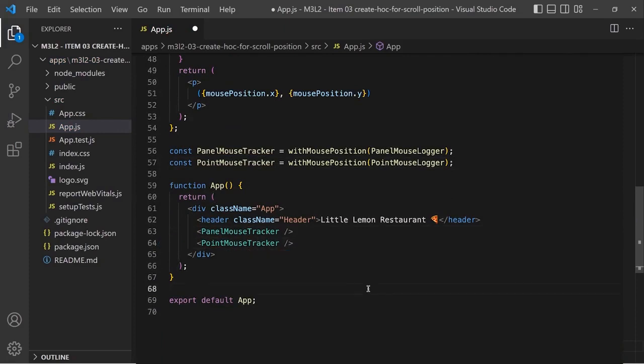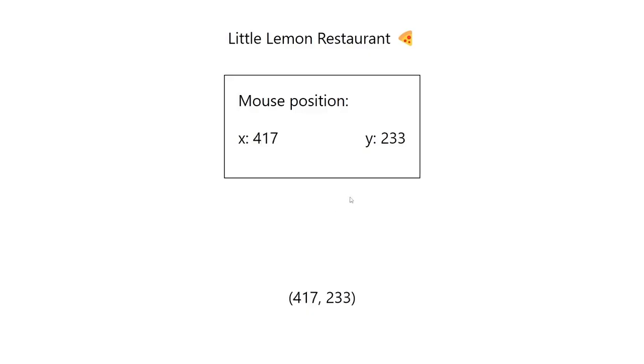Amazing! The requirements are now finalized. If I move the cursor around the screen, you can see two different trackers that display the same information in different ways, one as a panel and the one below as a data point. Well, that's the end of this video.